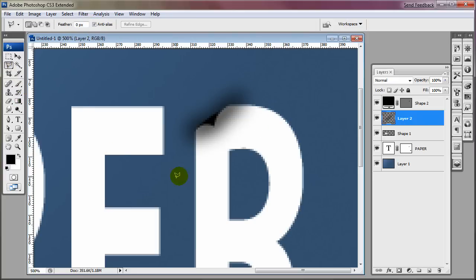And then do the same thing, erase that shadow. Oops. It's not working. Okay, there we go. Delete, and then grab the eraser tool again and just fix that up, make it a little bit neater.